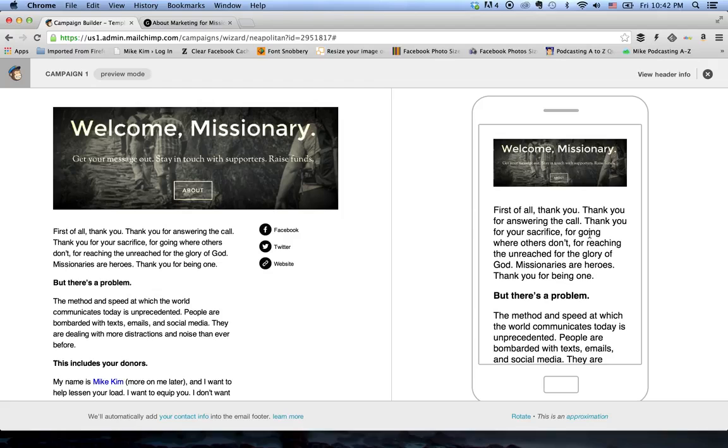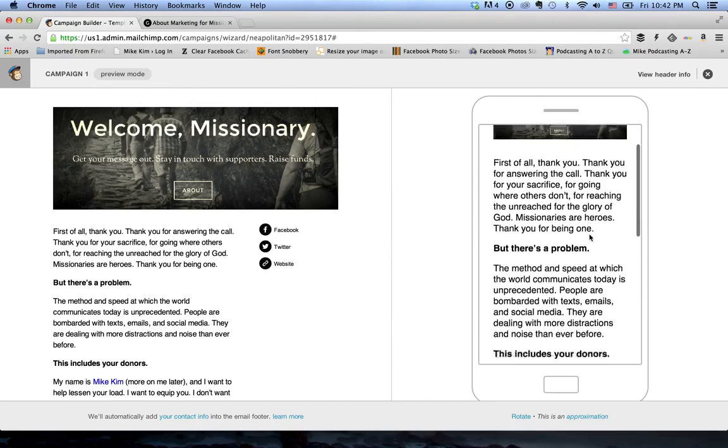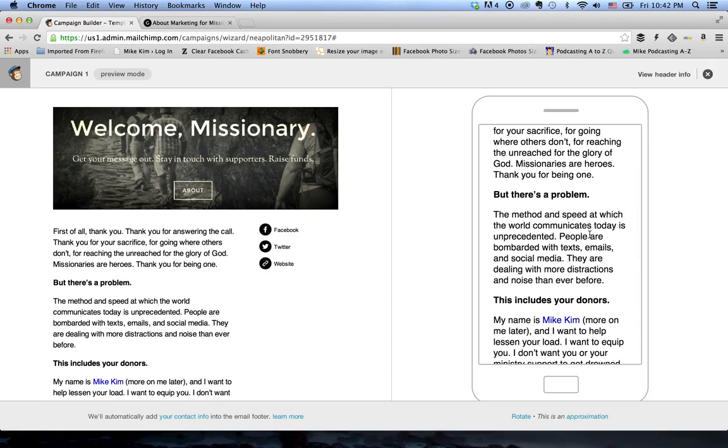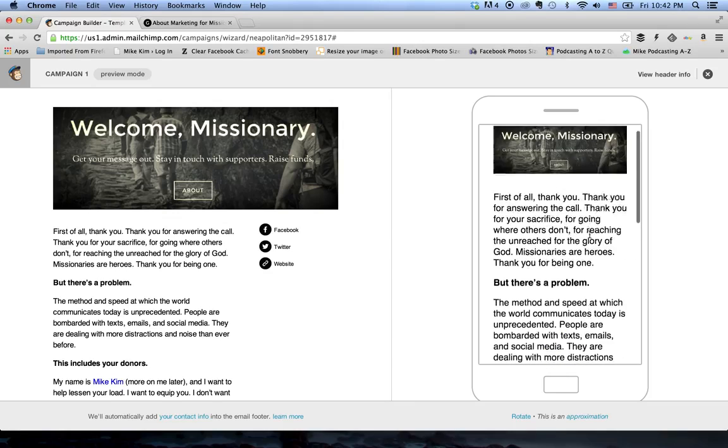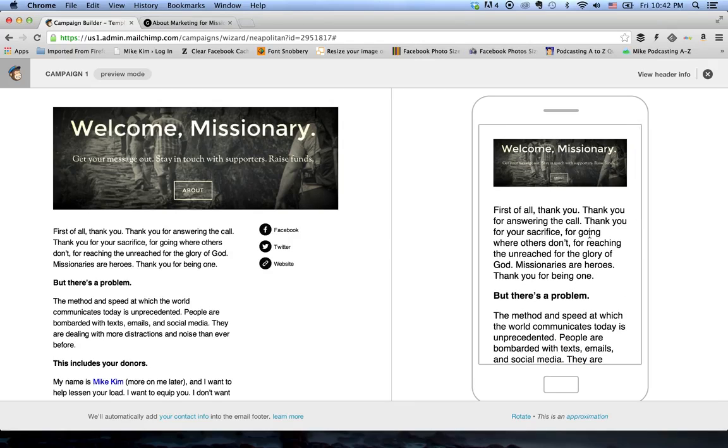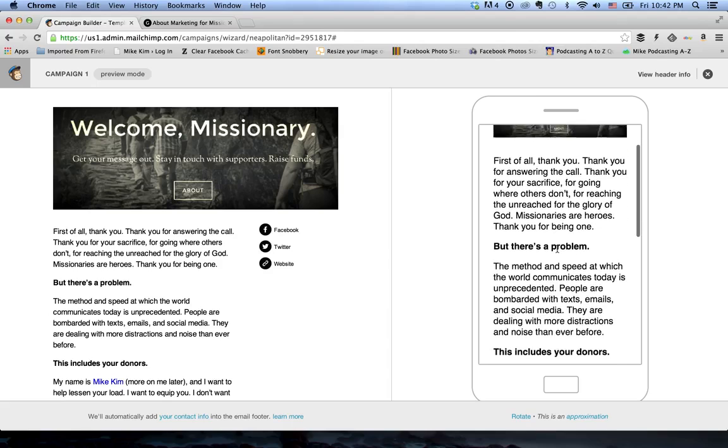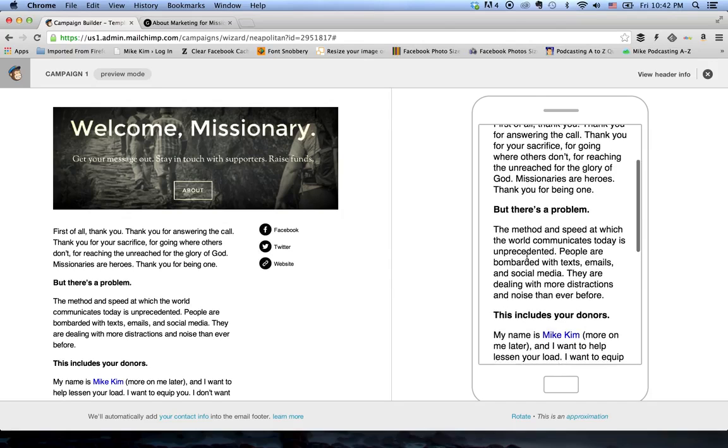Now, because stats say the majority of people read email on their phone, and that's definitely true for my mailing list, more people read it on their phones than on their computers. So I want to make sure that my email looks good on mobile devices. I'm going to be very cognizant of how big this copy is, the font size, and how many paragraphs I make.